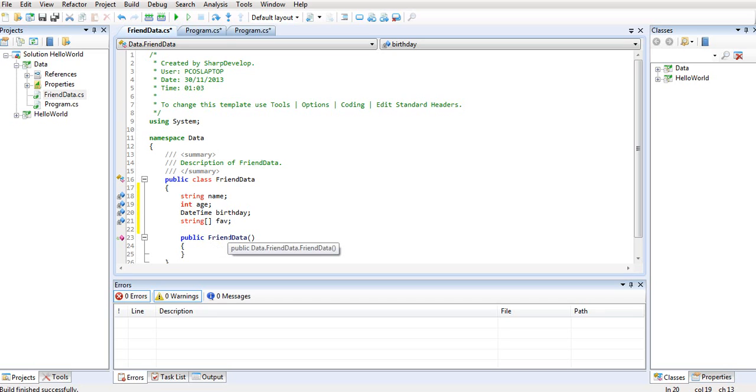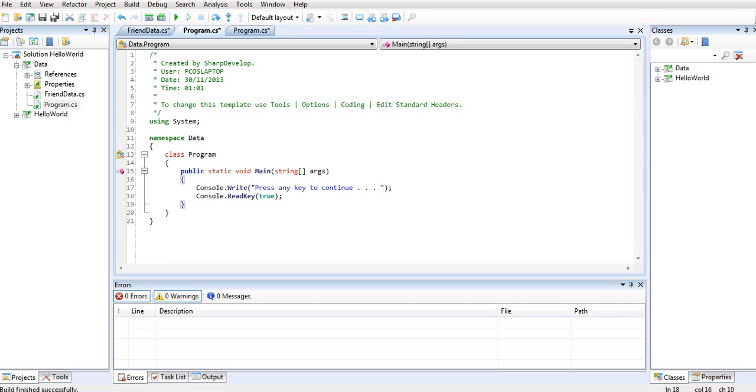Now, this program is perfectly fine, but we have no way of accessing that data. We cannot access this data from another class at the moment because we haven't made it public. So what I'm going to do is write public string name. If I click on program, I'll show you what that does.